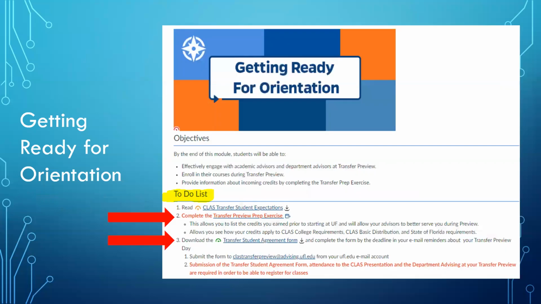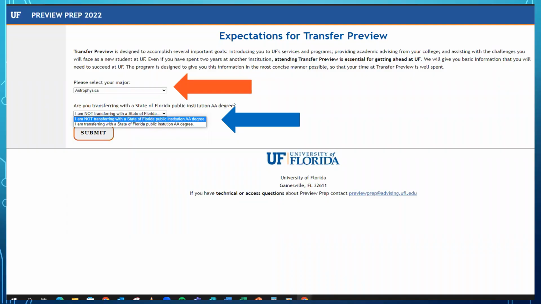So when you click on the transfer prep exercise link, this is what you are going to see. This is a web portal for you to begin the process of indicating your incoming credits and identifying which requirements are met for liberal arts and sciences and which are left remaining.